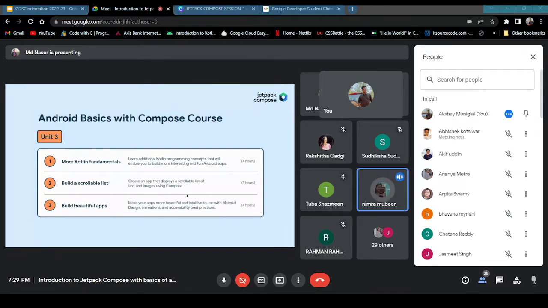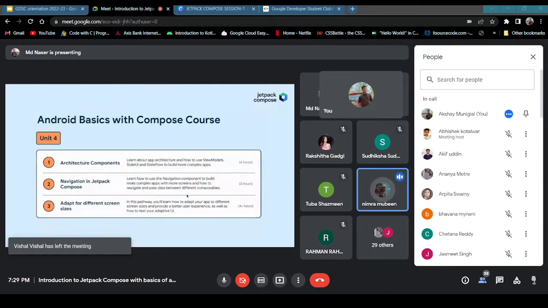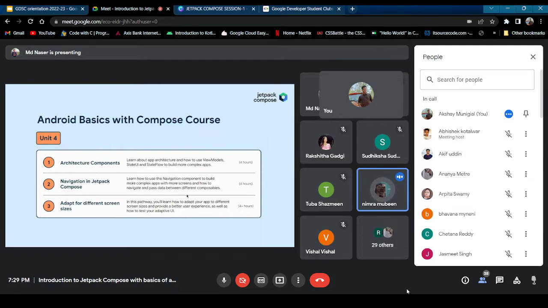Moreover, in Unit 4, we will also learn about the architecture and how we use view models, state UI and state flow to build more complex apps. Also, we will learn how to use the navigation component to build more complex apps with more screens, and how to navigate and pass data between different composables.